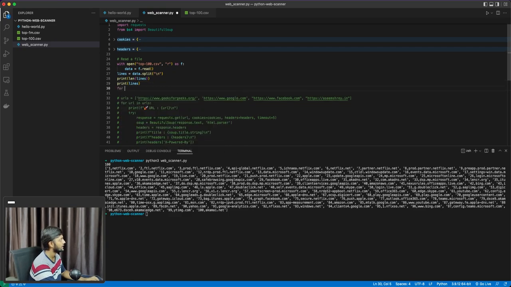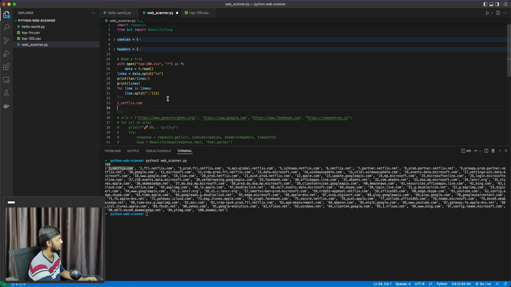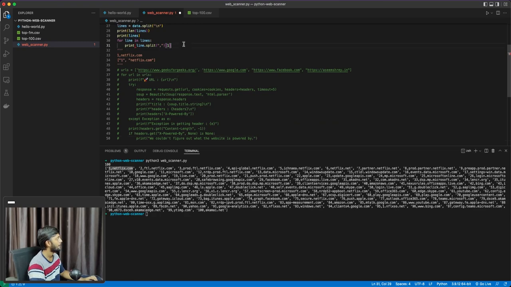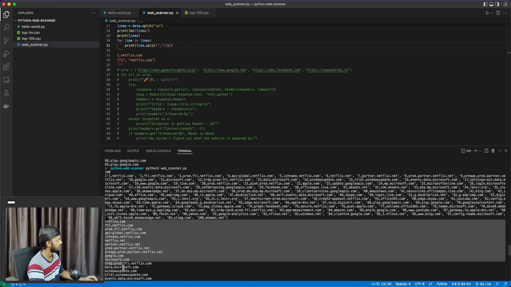Now what we want to do is iterate over each line in lines and do line.split on comma, and we want to get the first element. What this means is it would split this into one part and netflix.com; these would be two different strings. I will show you how this would look. Because we are picking the first element, it would pick this one. So if I just print this, yeah, see graph.facebook.com, all these different URLs are there.